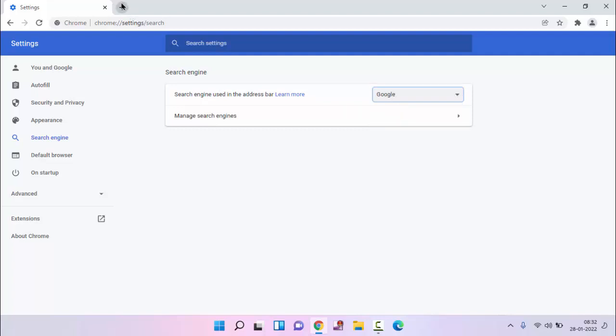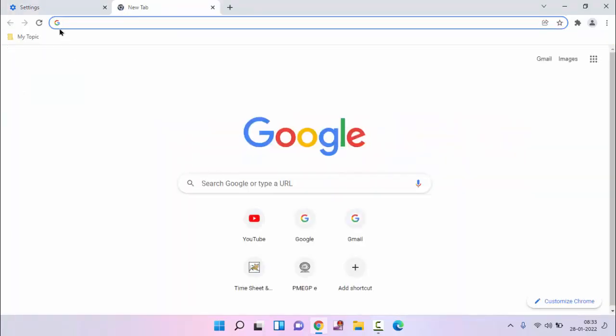I will show you, it will open in Google. Guys, you can see here now the default search engine has been changed to Google. Whatever you search, it will open with Google.